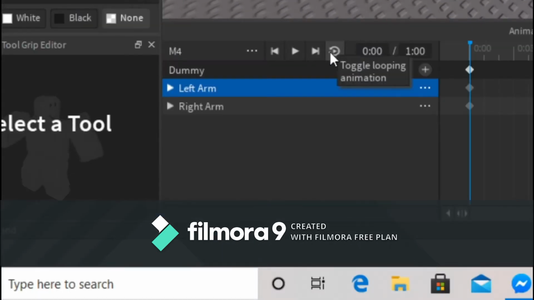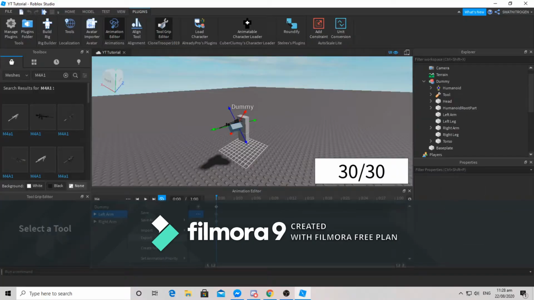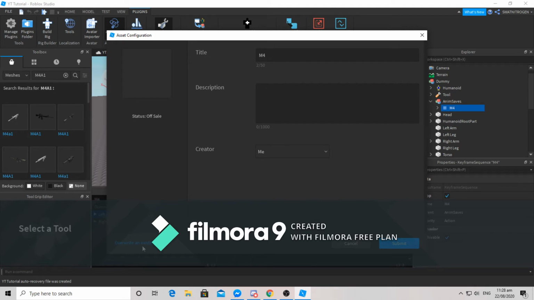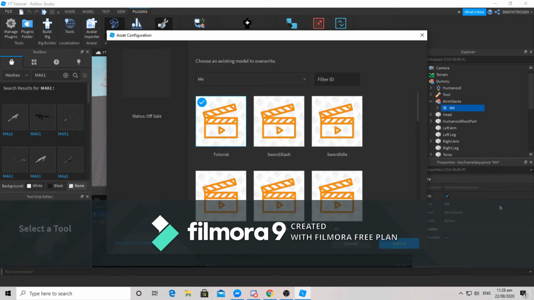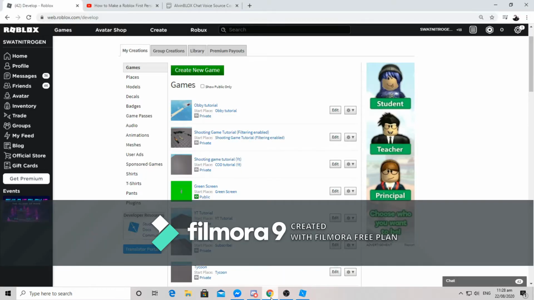Now what you want to do is click toggle looping animation on. And then set animation priority to action. Set it to action. Then you want to export your animation. So I might have already made an animation, which is tutorial. So I'm going to just overwrite that asset. And there. So I'm going to go to the browser and then click animations.